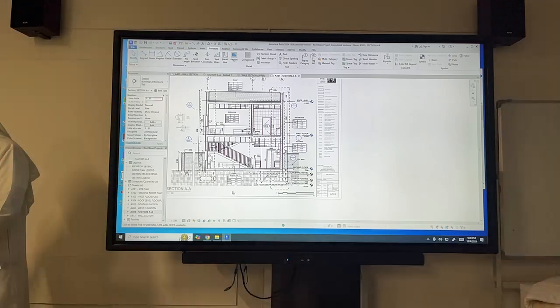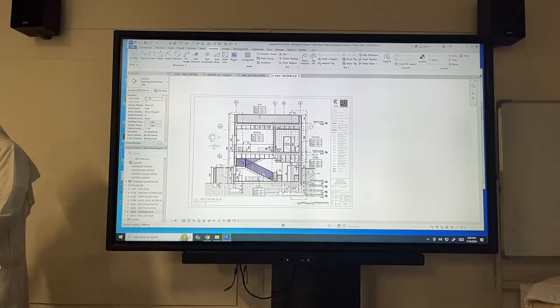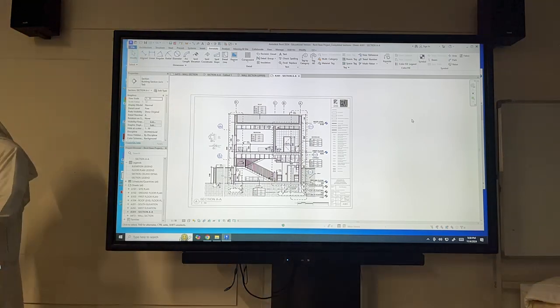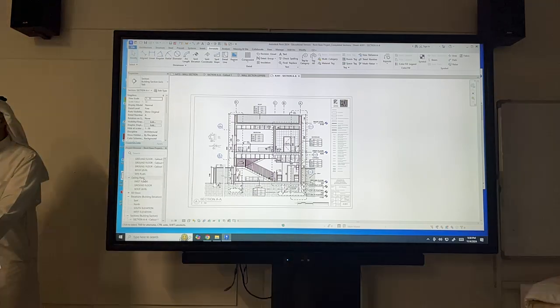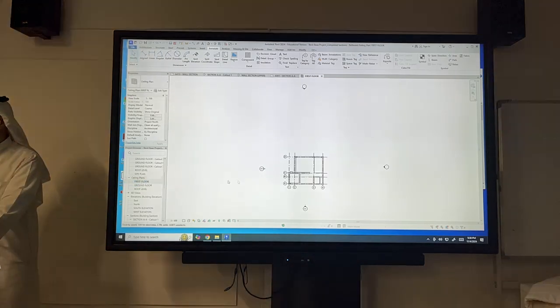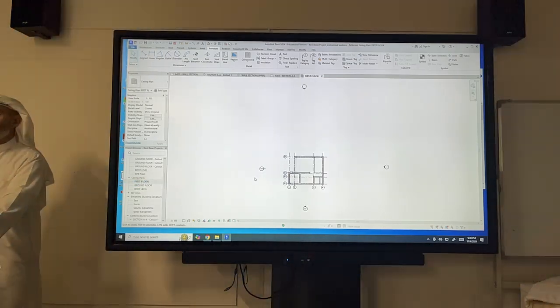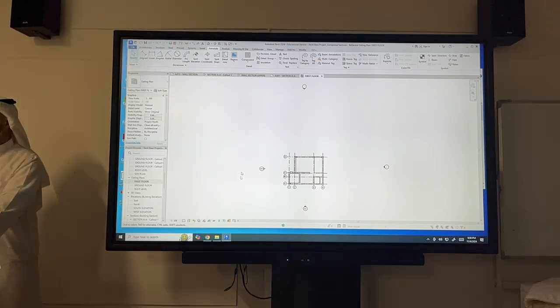Any questions about sections? Okay, ceilings. Any of you start on ceilings yet? I added a few examples on Teams. Does anybody not have your ceiling plans showing up here on the left? For you or not? Okay.